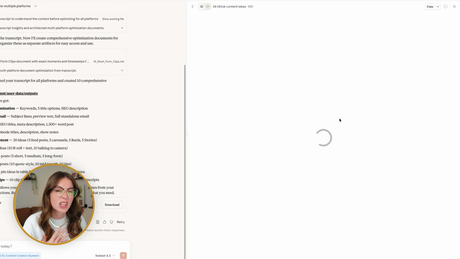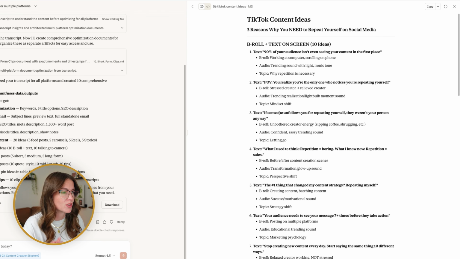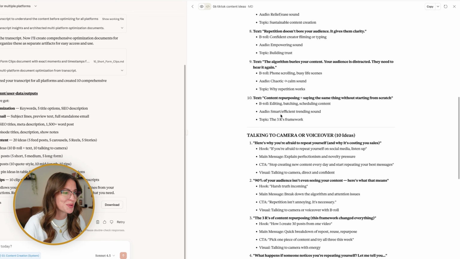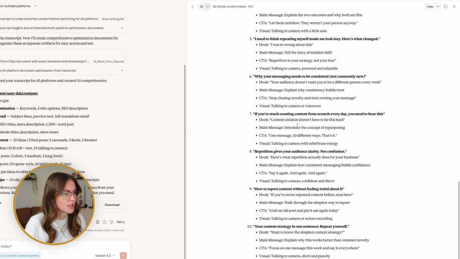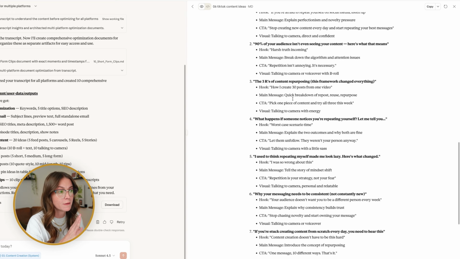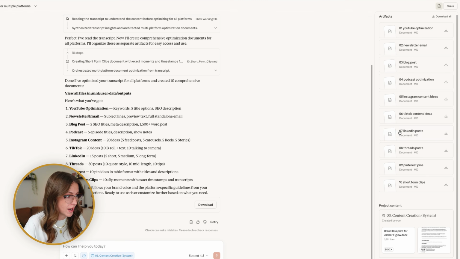For TikTok, something kind of similar. It will give me some different types of video options. So B-roll with text on screen. We'll scroll down. It gives me some ideas for some like talking to camera or voiceover style videos. So just know these aren't fully fleshed out pieces of content, but it gets you started in the creation mode, and you can use the tool to kind of help you refine even further.